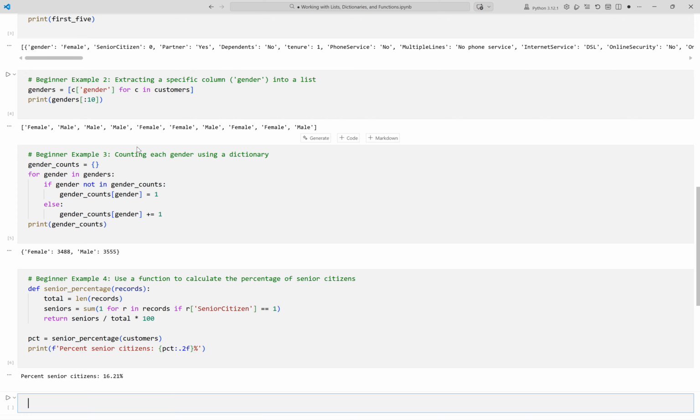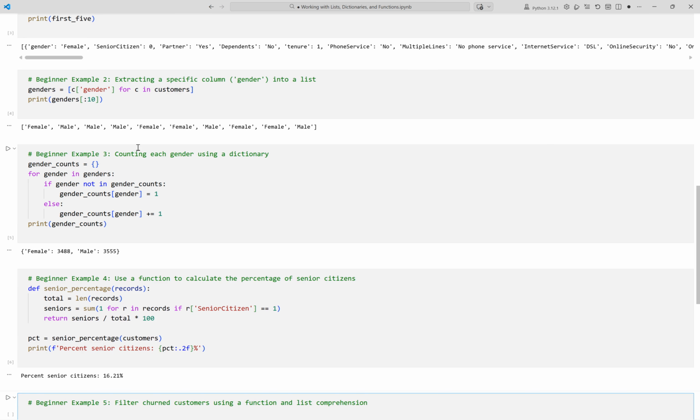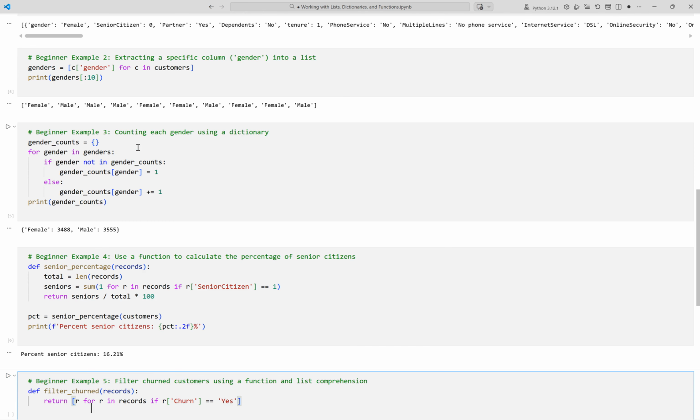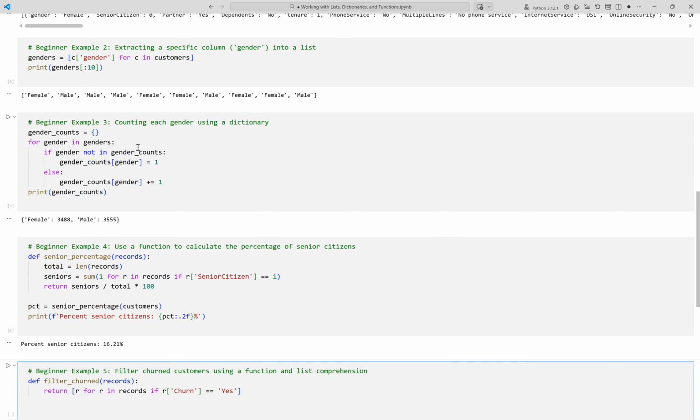Filtering is at the core of segmentation. Let us write a function to extract only churned customers. We define a function that keeps only those records where churn is yes. We use the function to get a list of departing customers. We display the number of churned customers to measure risk.